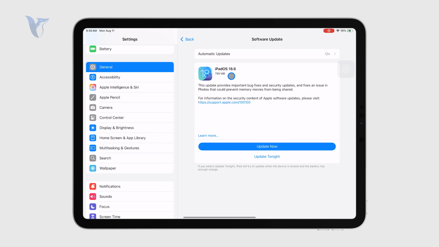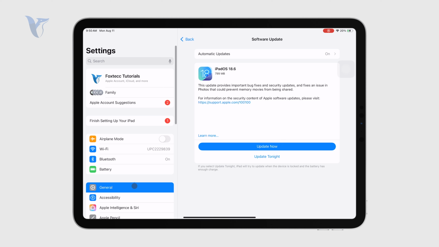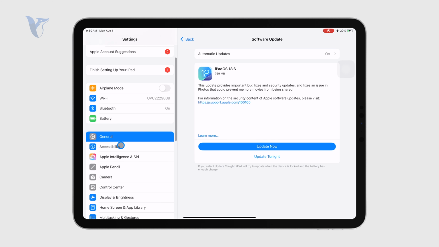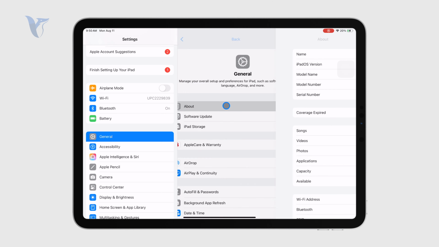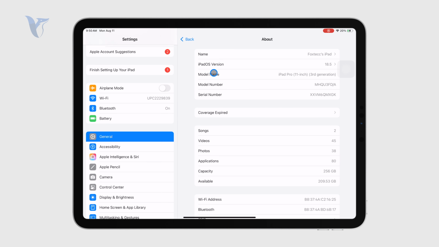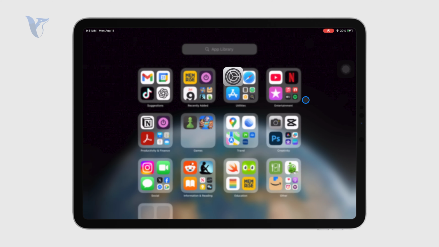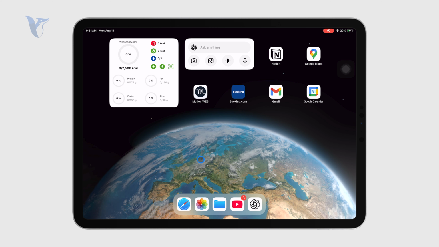In order to find out about that, make sure you go to the settings like this, and then open up the general section. From here, click on About, and in there, make sure to pay attention to the model name. So you can see that, for me, it tells me that this is the iPad Pro, the 11-inch model, and the third generation of that. All of this information is very useful and practically necessary for you to pick the proper case.